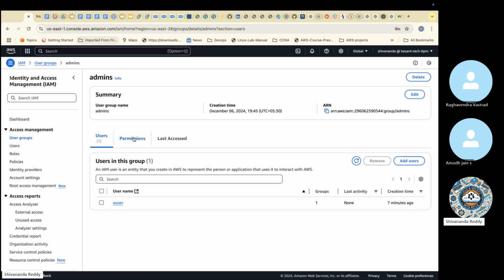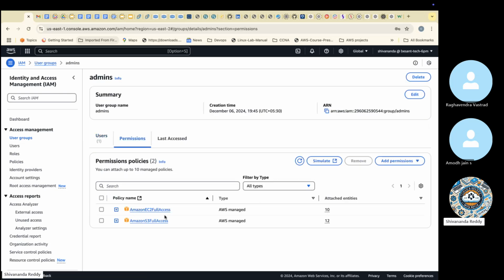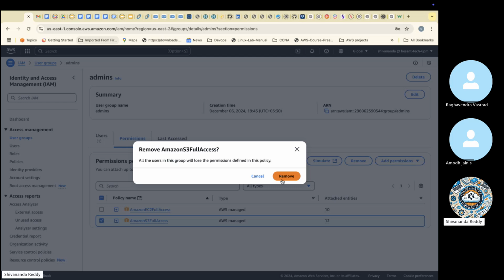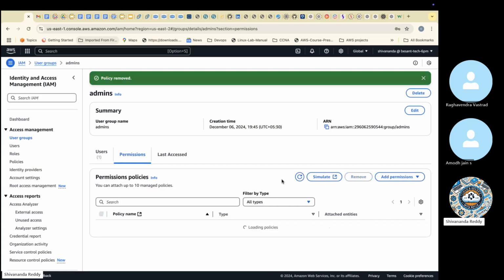This is the user that is there. Permissions, can you guys see? Two permissions are there. In case you want to remove any of the permissions at any time, then simply you can select this option. Can you guys see the remove option here? If you click on remove, then the permission will be removed like this. In case you want to add any permission to the group, add permissions, attach policies.